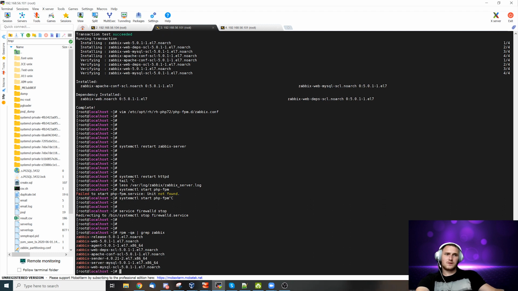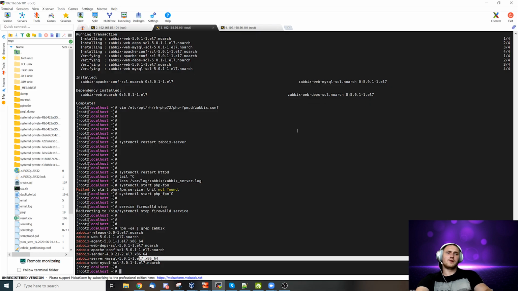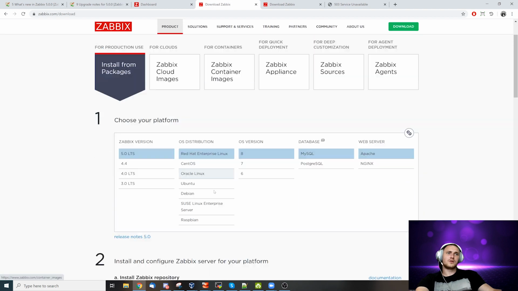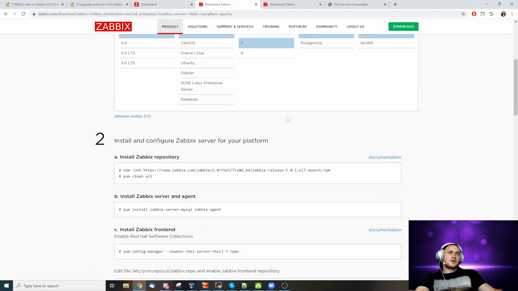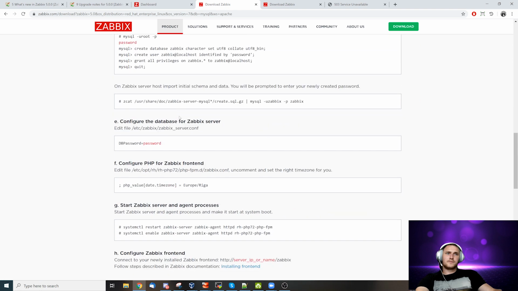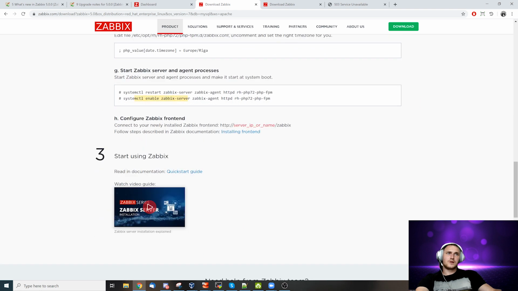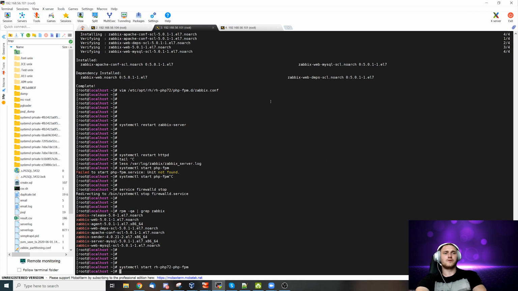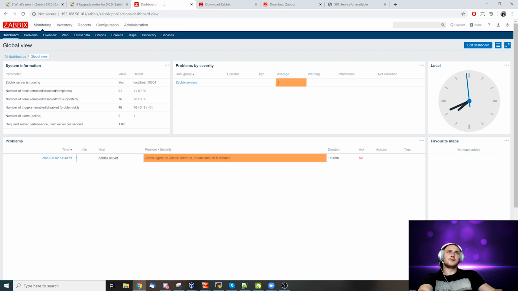rpm -qa | grep zabbix, Apache. Everything should be fine. Let's check the zabbix.com download section. MySQL, Apache, so install. So enable zabbix-server, zabbix-agent. There we go: rh-php72-php-fpm. So systemctl start this one, rh-php72-php-fpm. Now let's check the frontend again. And yeah, we see it's already loaded.